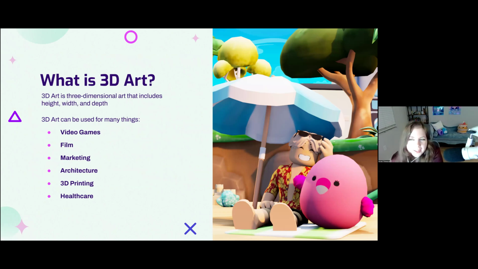So basics, what is 3D art? 3D art is three-dimensional art that includes height, width, and depth. So that can include anything like sculpture in real life. That's technically 3D art, just in physical space. So if you were to go to a museum and see a sculpture, it is a form of 3D art. But also we have 3D art digitally and on the computer, and that's how we make things like video games and film and market things to advertise, architecture, 3D printing, healthcare, all of those things use 3D art quite a bit.